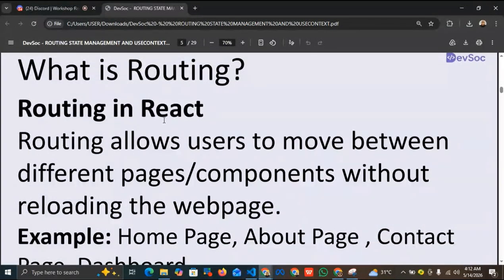Just like I've explained, routing in React allows users to move between different pages or components without reloading the web page. Very important. Imagine I have a 15-page website. I can navigate within those 15 pages without refreshing or reloading the page. Why is it important? Avoiding unnecessary API calls, avoiding unnecessary background reloads, and so on and so forth.